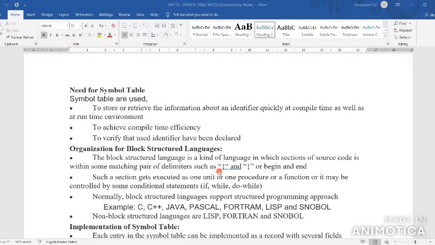We specify the identifier and also the type and attributes of the identifier at compile time environments. So static allocation is compile time, dynamic allocation is runtime. Then after the identifier, at compile time in the runtime environment, only then you can achieve compile time efficiency. After achieving compile time efficiency, you save the data into the symbol table techniques.